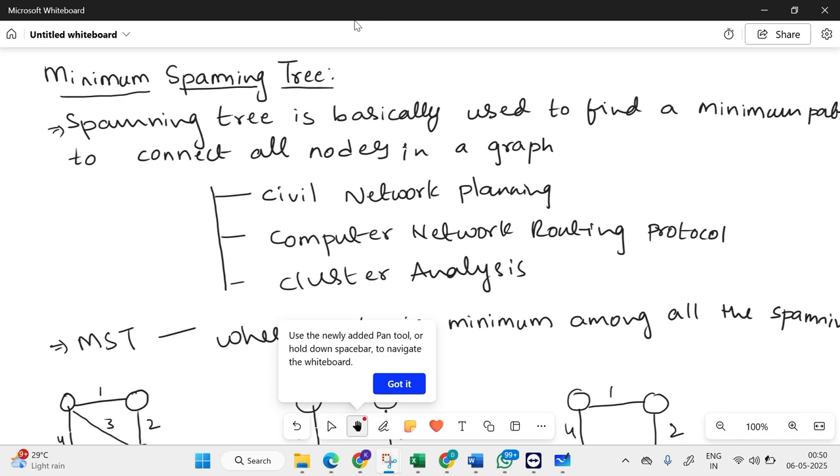When you are routing a packet from one source to the destination, your route should be an efficient route. That means you should have a minimum path, so that you can route the packet from the source to the destination very easily within a short time. That is one application where we use the spanning tree, and also cluster analysis. These are the various applications where we use the spanning tree.